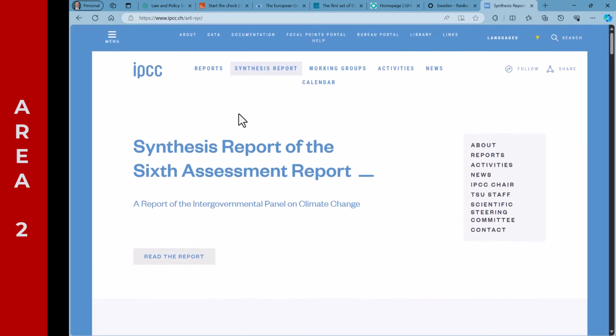One is the synthesis report, and every couple of years they issue the combined research from climate researchers all across the globe. If you want to learn more about sustainability, this is really a deep dive website where you can learn the latest and newest research on sustainability. Let's go back. What else do we have?